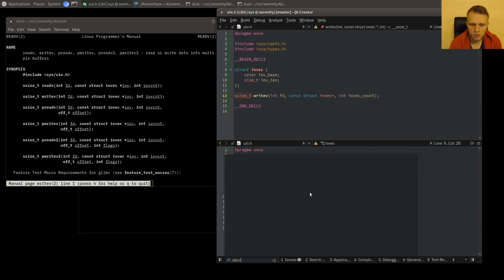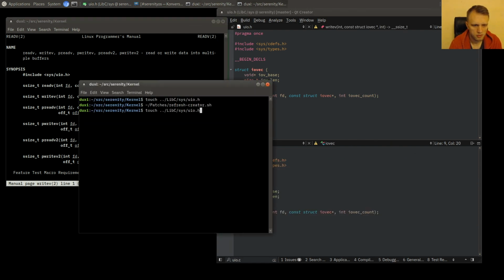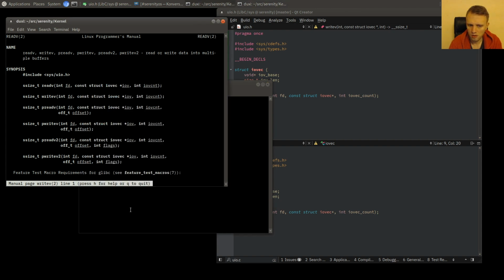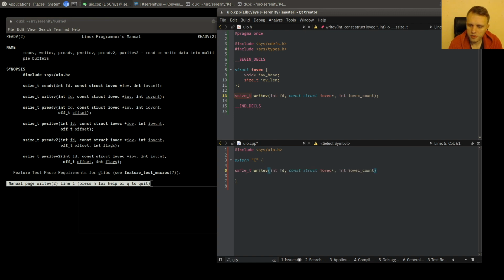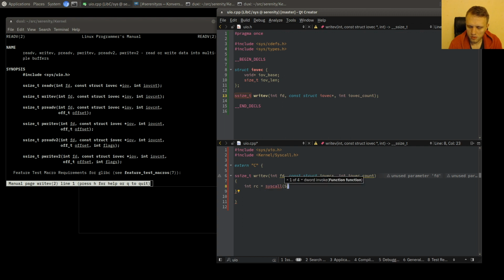Okay, and then what should this look like? Oh, we need a uio.cpp as well. Okay, and we'll include sys/uio. And here, I don't need a fancy macro because I control this whole file. So then we'll just do this syscall. And for that, we are going to need kernel syscall. Okay. Syscall SC_writev. And we're going to pass it.